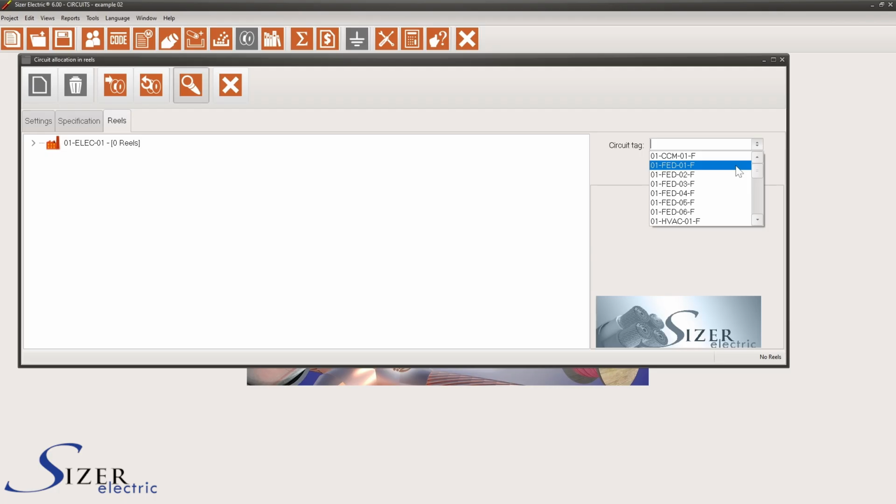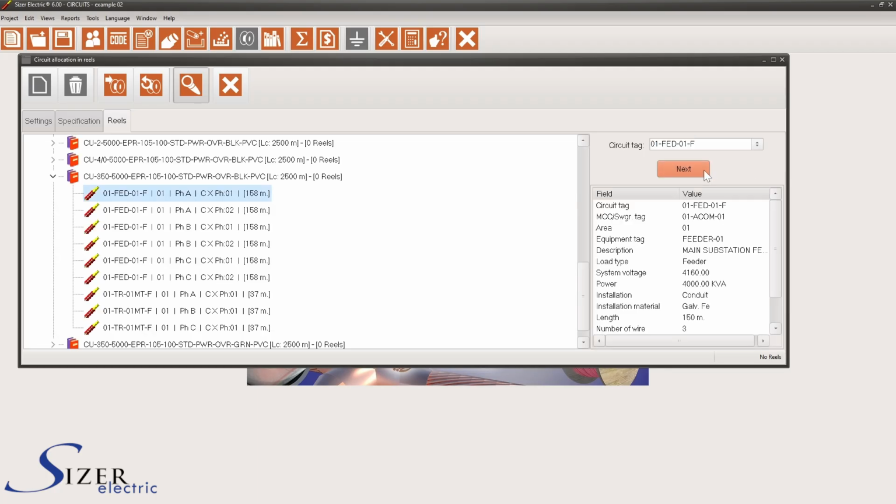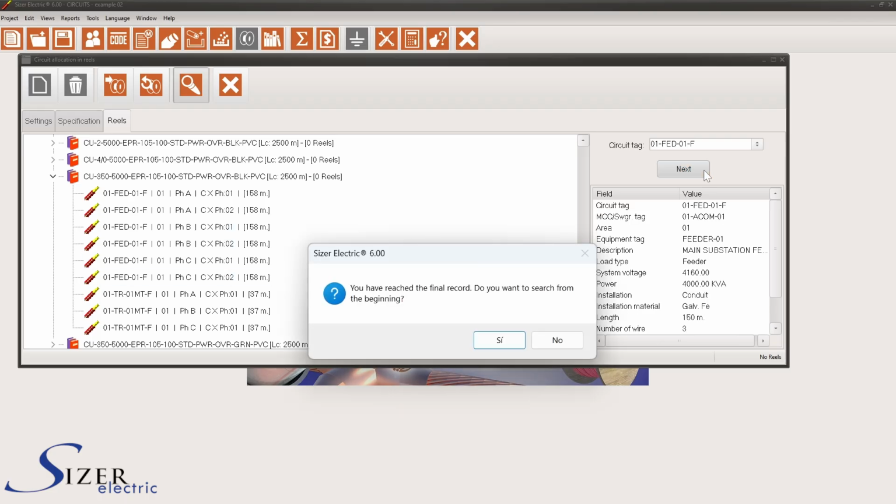Subsequently, by means of the Find Circuits button, it is possible to locate in which reel a given circuit was assigned. In the case of single conductor circuits, the different wires assigned to the different reels will be located. The button will change to indicate the next legend and can be pressed further to locate all the wires of a circuit on the different reels. When you reach the end of the list, the application will notify you and return you to the location of the first wire within the group of reels.